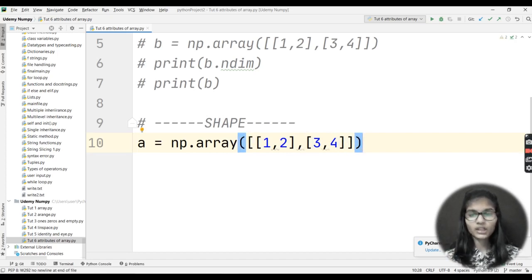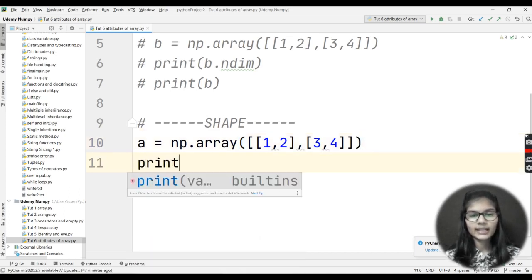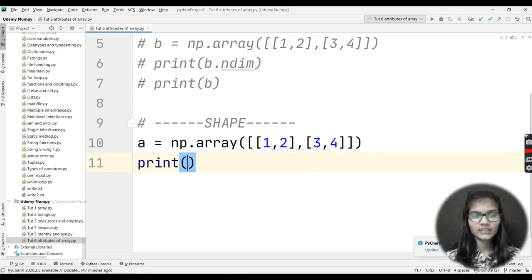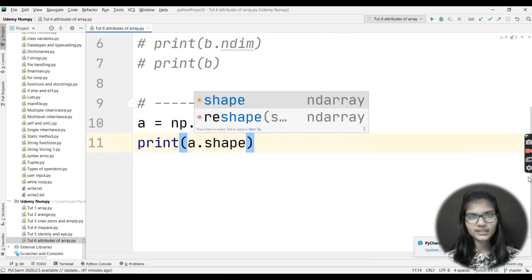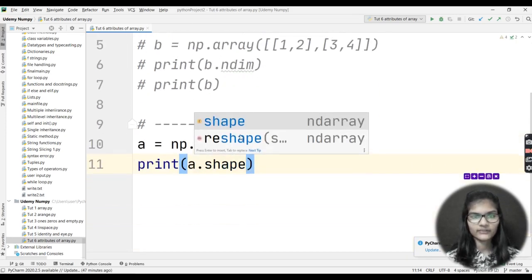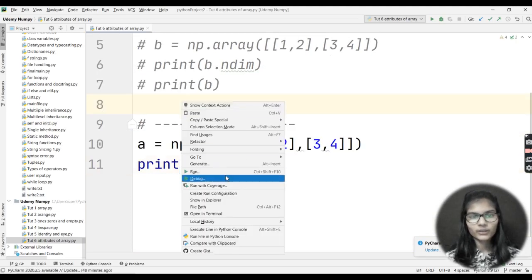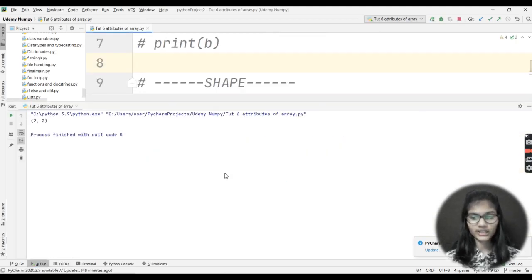Right, now what's the next task for me? I need to use my shape function. As I mentioned, we'll be checking what is the shape of the array which you have taken. So in that case, you will be needing the shape function. So print in bracket a dot shape. Have I commented the above things? Let me just check out. Yes, I have. So now I would run my program here, and now it will be giving me what is the shape.